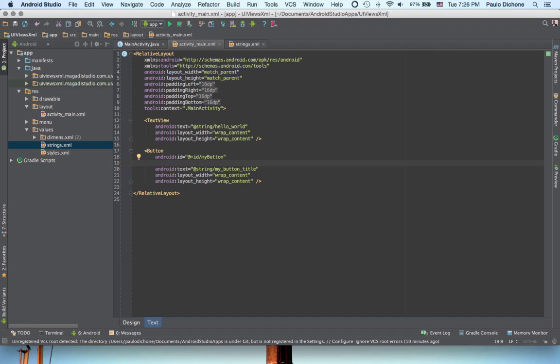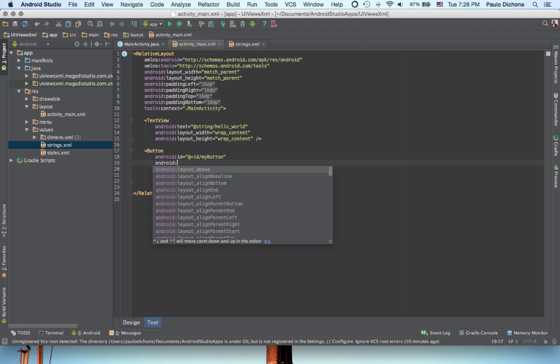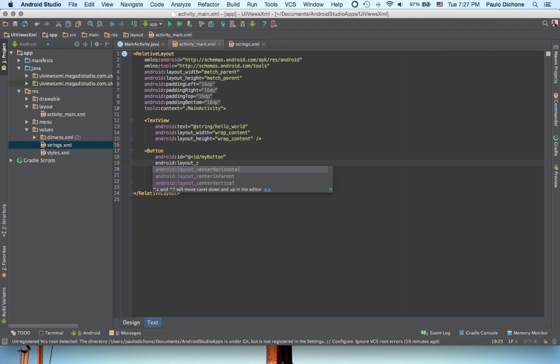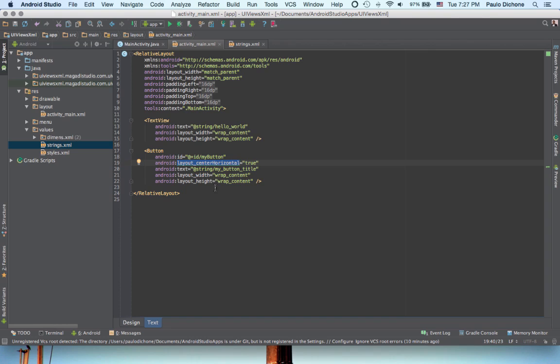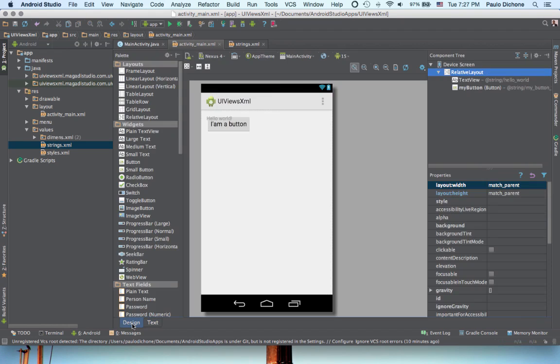We want to be at the center, at the bottom left. So the way we do that, we say android:layout_centerHorizontal. CenterHorizontal takes true or false, so we can say true. That means we're going to center horizontally. We save this, and you can see right away what that is going to do. You see? Horizontally, it's centered.